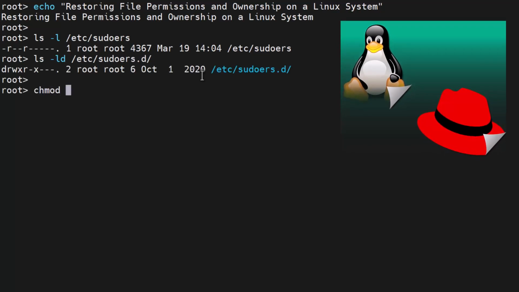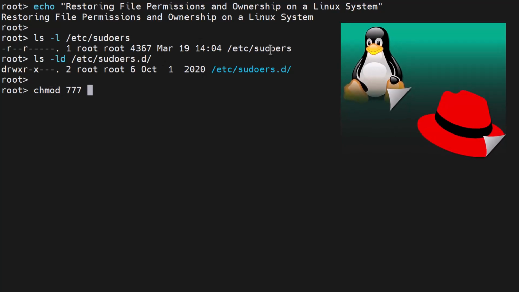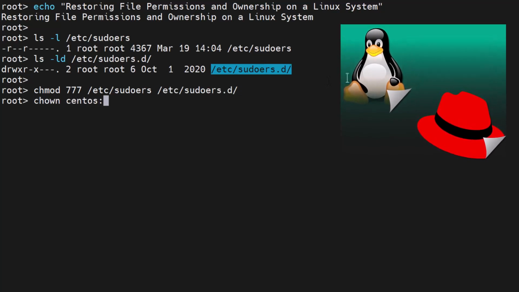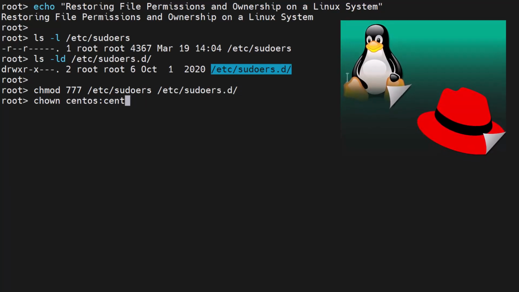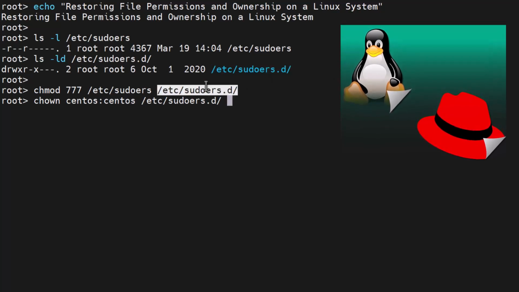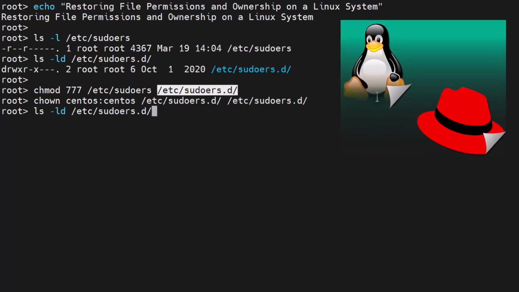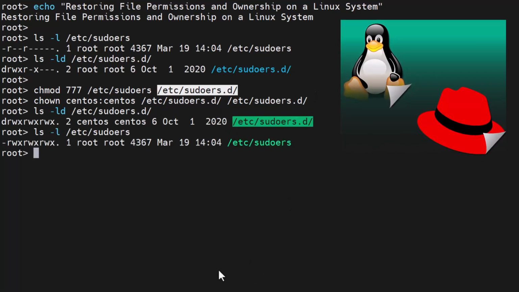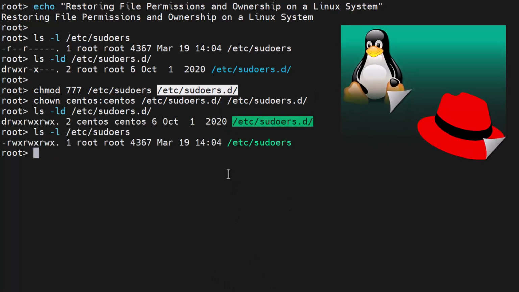For learning purpose, I am going to change the /etc/sudoers and /etc/sudoers.d both the files and directory permissions. Also, I am going to change the ownership for both the files and directory. These steps are only applicable for system related files. Now we can see both the files and directory permission and ownership has changed.